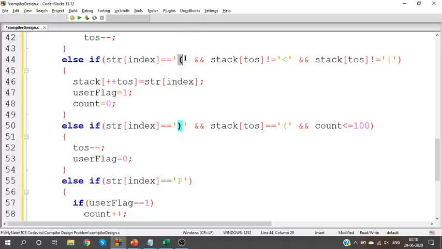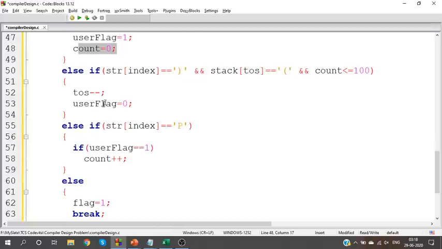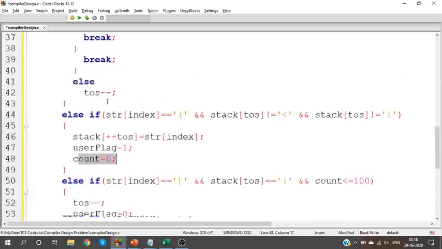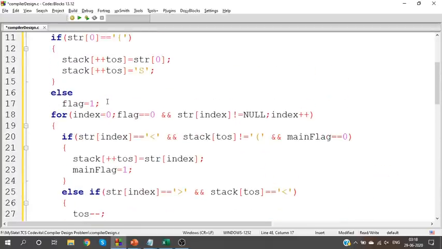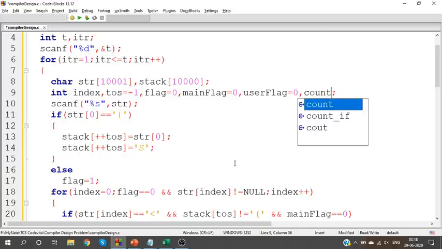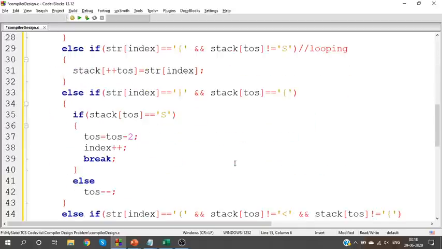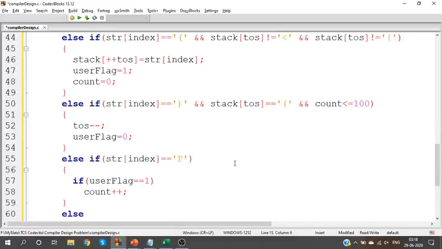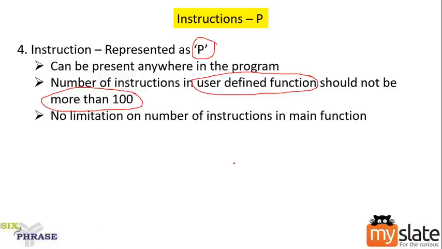So when I start a function, I'll set count value as 0 and increase the count value each time. Clear? Right. So declare the variable count. Yes. Declare the variable count. No need to initialize it because it will be initialized when we open the brackets. Clear? So what are the cases I need to deal with here?